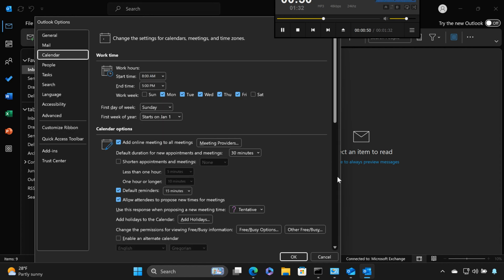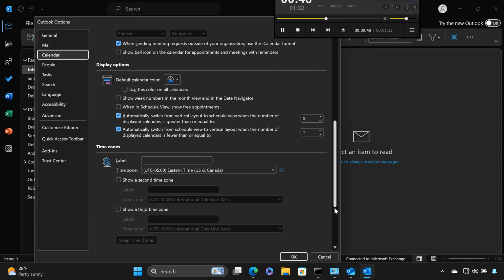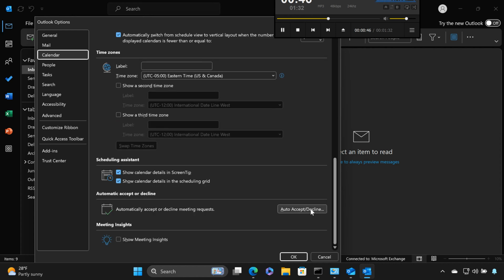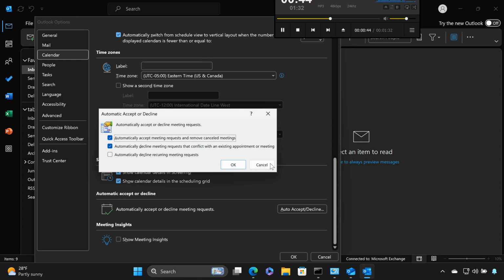Configure Automatic Accept or Decline settings. Scroll down to the Automatic Accept or Decline section. Click on the Auto Accept/Decline button.